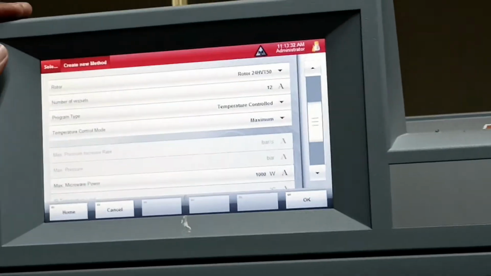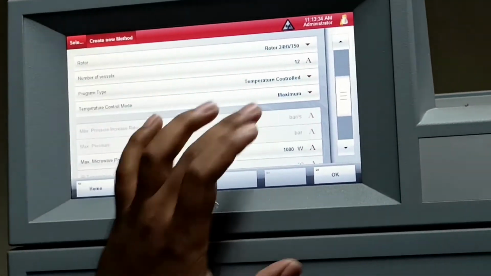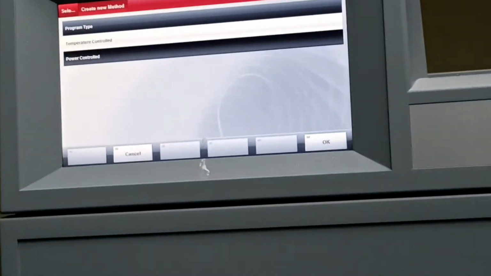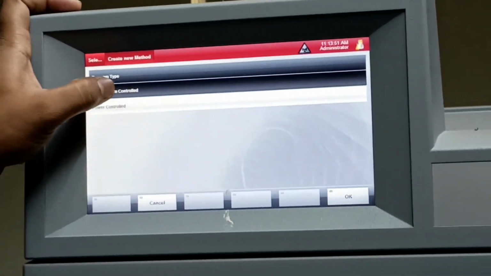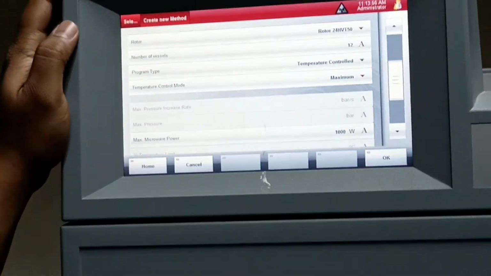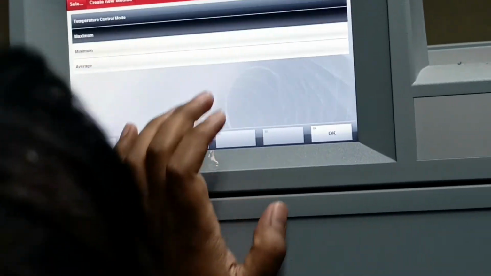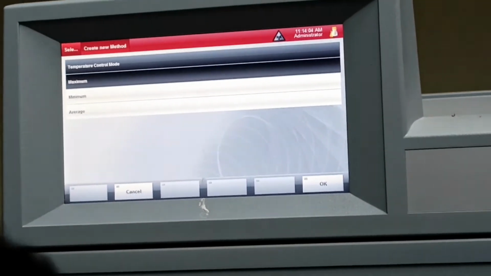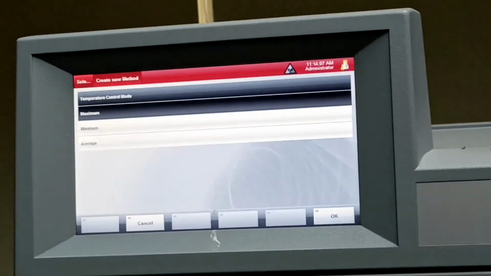Now the third point will be program type. When you click onto the program type, there will be temperature controlled and power controlled. You will select temperature control. Another tab is temperature control mode. There are 3 modes available. One is minimum, second is maximum, and third is average.